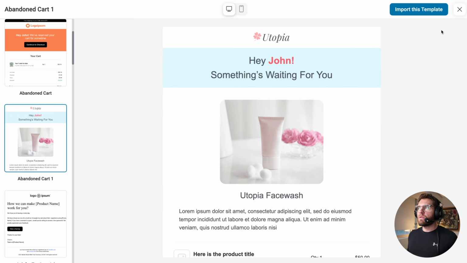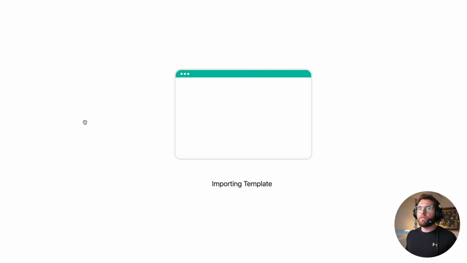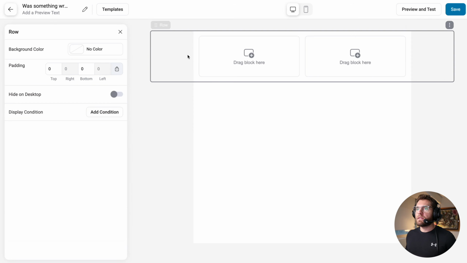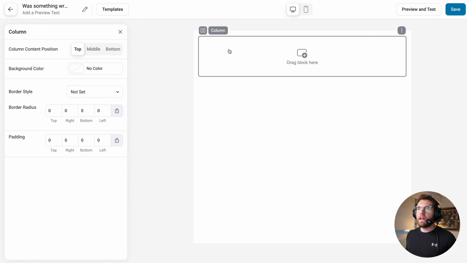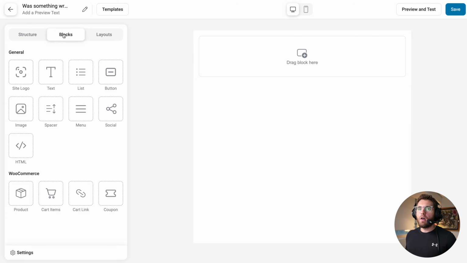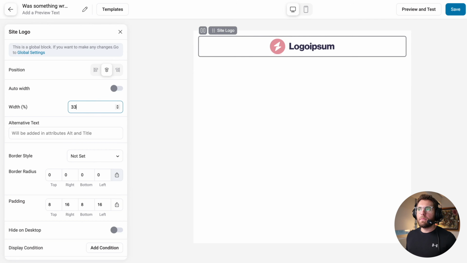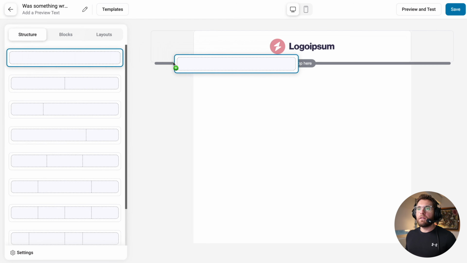on the screen. So I'll go ahead and exit out of this, and then come over to here and click Start from Blank. So let's go ahead and delete all of these now, and we're going to build this up from scratch. So we have one row, inside of there is one section, and then inside of there is one column. So into that column, let's add our site logo block. The only thing that I'll do here is just scale this down to 33%. And then under that, let's go ahead and add another row.